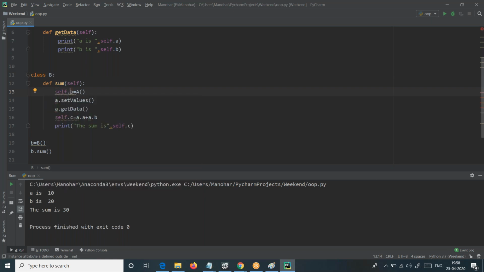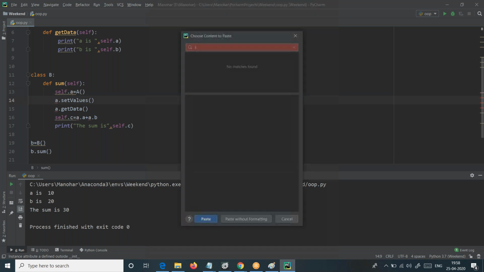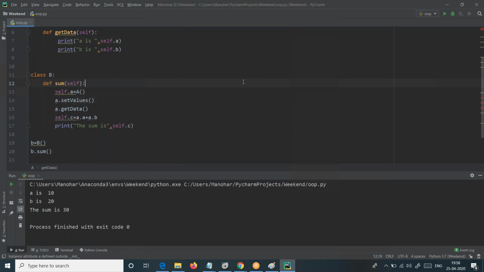If I want this to be part of the B object, I should say self dot A equal to A. Got it, right, sir? And then again, here also, what should I see? If I want it to be part of a B object, otherwise it becomes local, sir. A local variable.